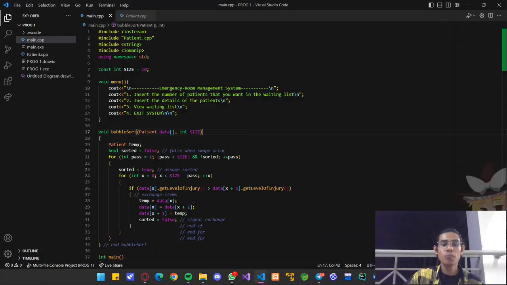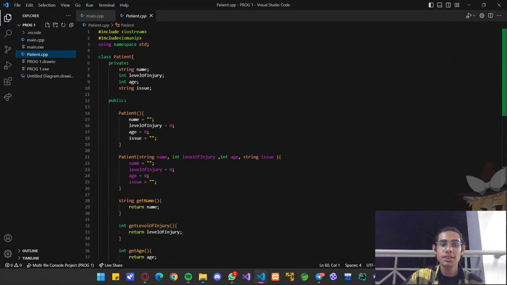This is the program code for the emergency room management system. This program was made in the C++ programming language. We have used object-oriented programming and we have used elements of procedural programming as well. So here is a class, the patient class. In the patient class there are private data members and public methods. The private data members of each patient are the name of the patient, the level of injury of the patient, the age of the patient and the issue of the patient.